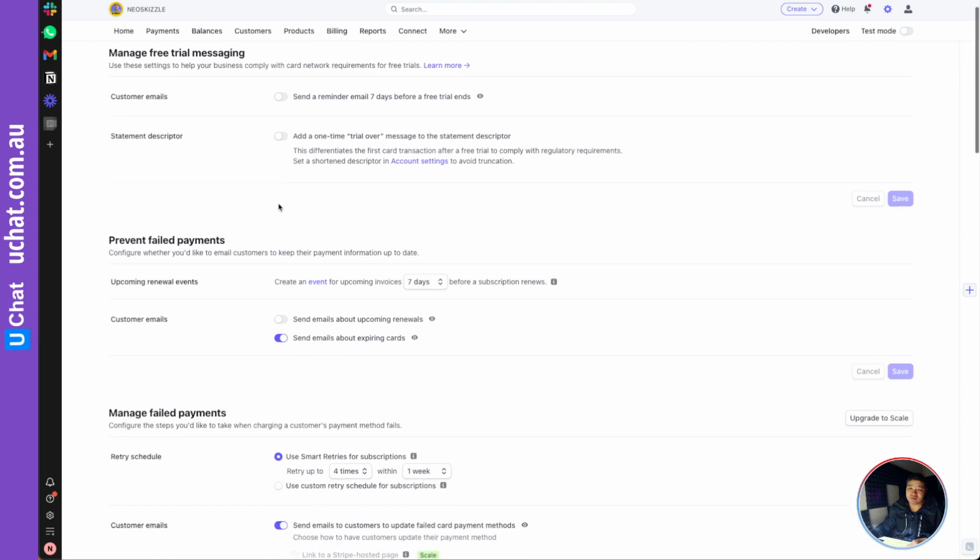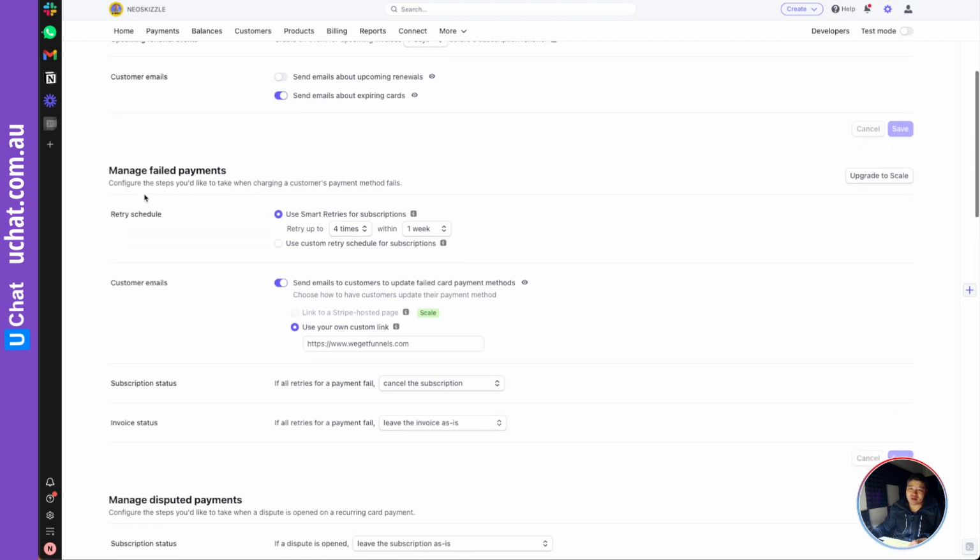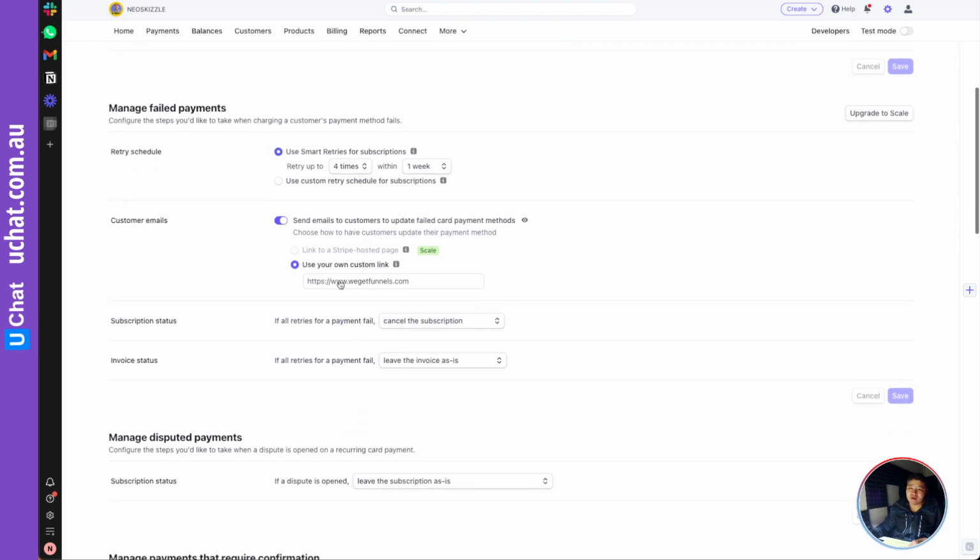this is the settings. Okay, so basically you are telling Stripe what you want to do if they have a failed payment. For example, they have the retry schedule, so that it will retry 4 times in 1 week. If all the retries fail, then you can cancel the subscription. Okay, so what happens here is at the billing. For example, if the customer has reached the end of the billing date, from the UChat point of view, we will renew that workspace.